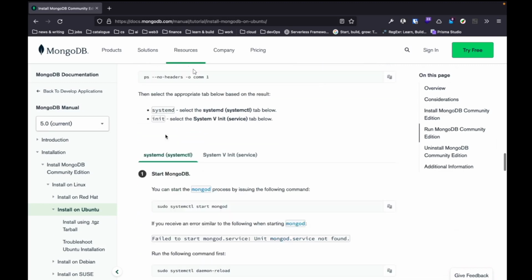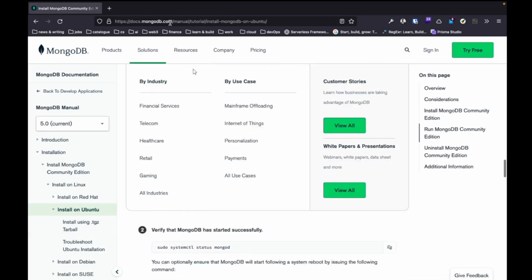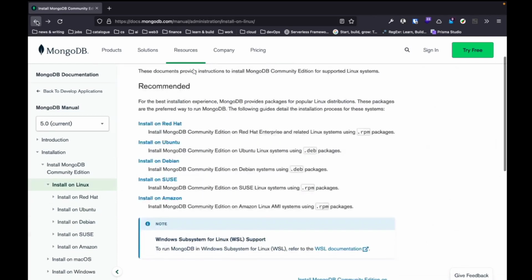So at the end of the day, I think you can run this using the systemctl command. If you're familiar with any of these things I'm talking about, just visit this page and try to install this by clicking on one of those links.